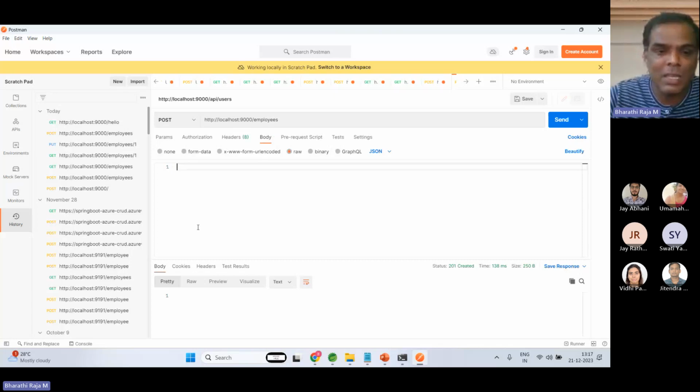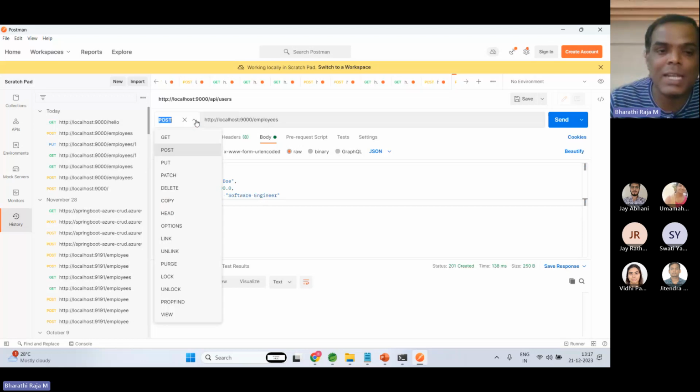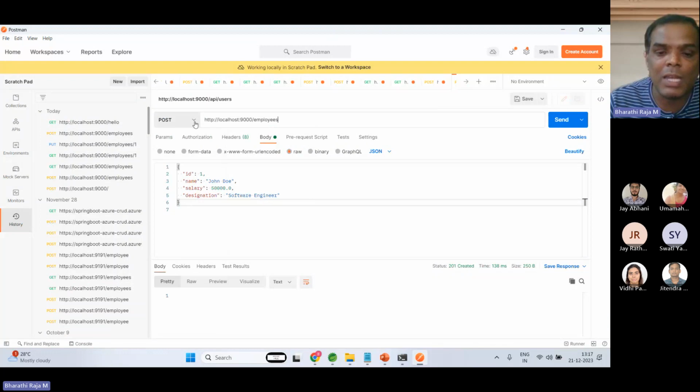So I will copy the previous thing here. ID is one and the name is John 2. Salary is 50,000 and service engineer. But everything should be very proper, very correct. Because if, instead of selecting post, I select anything wrong, nothing will come. I need to select post properly.